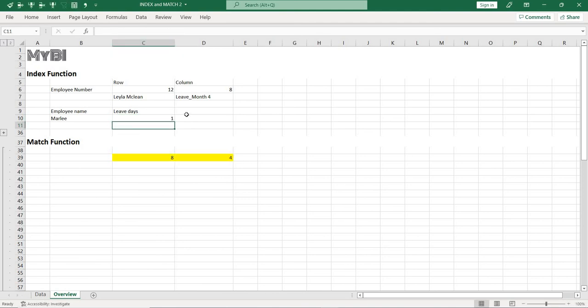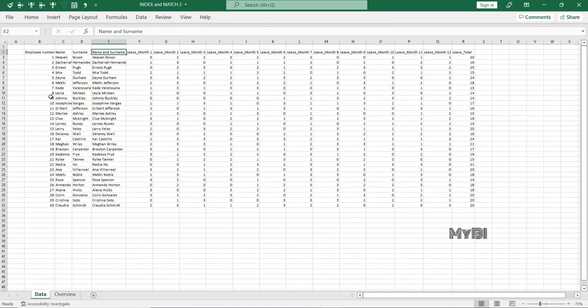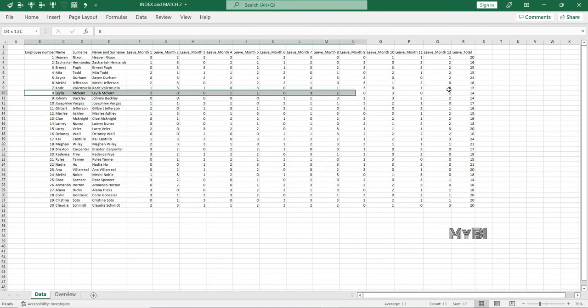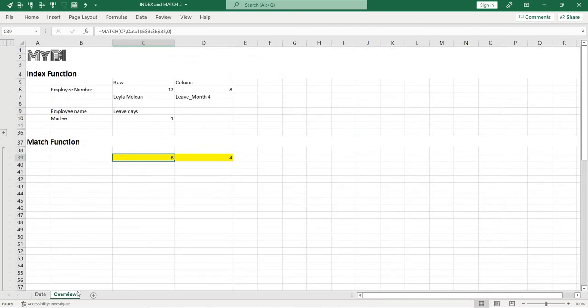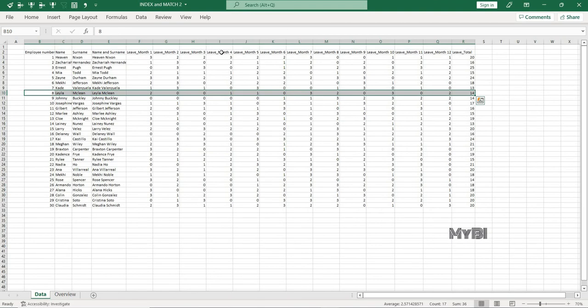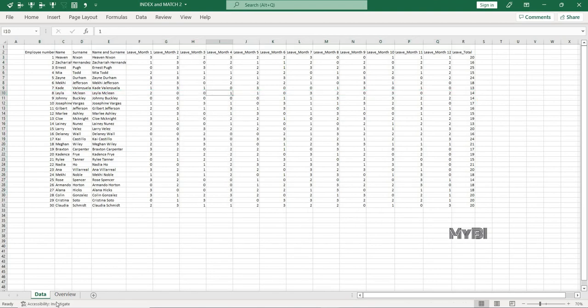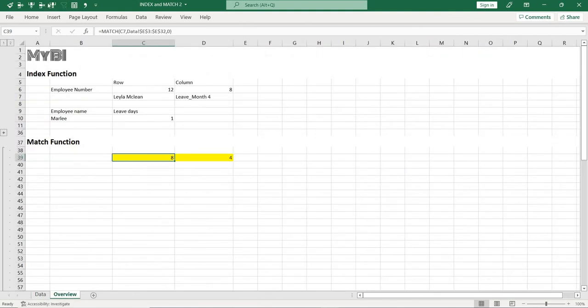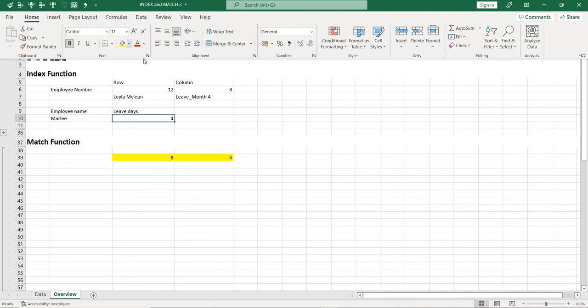So I go, okay. Now it's changed to 1. Let's go and test that. That is row 8, so it's over here. That's Layla. We see that. And what is the actual column that we wanted? We wanted the leave in month 4. So let's go and find this. There we go, 1. Did it give us 1? Yes, it did. Nice. Let's bold that for a moment, and our answer is here, highlighted in orange.